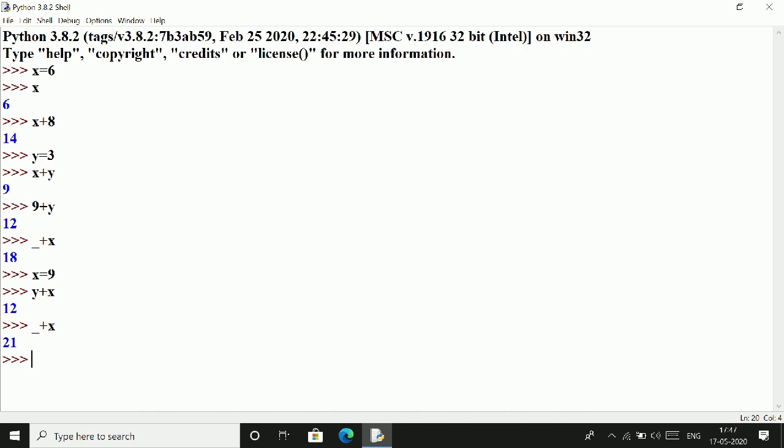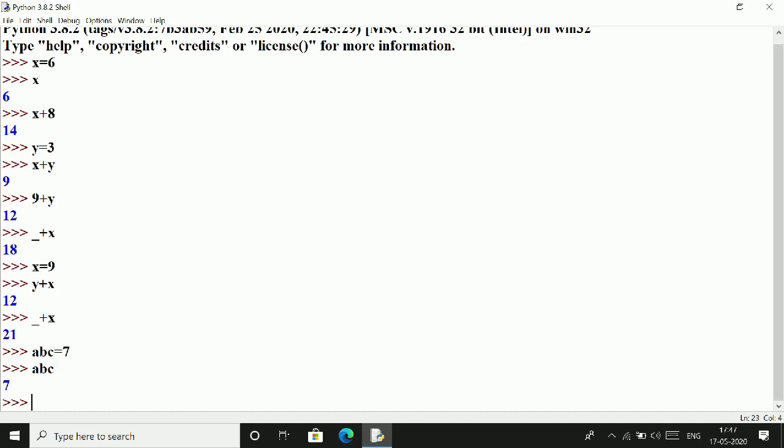Guys, we can define a variable by anything. Let's take one more variable, abc. Let's take abc is equal to 7. Press enter. Yes, Python accepts it. Then we have to print abc. Let's type abc and enter. Yes, 7. Guys, we can play with variables, but do you know, does Python accept every number or every letter as a variable? No, Python does not accept.